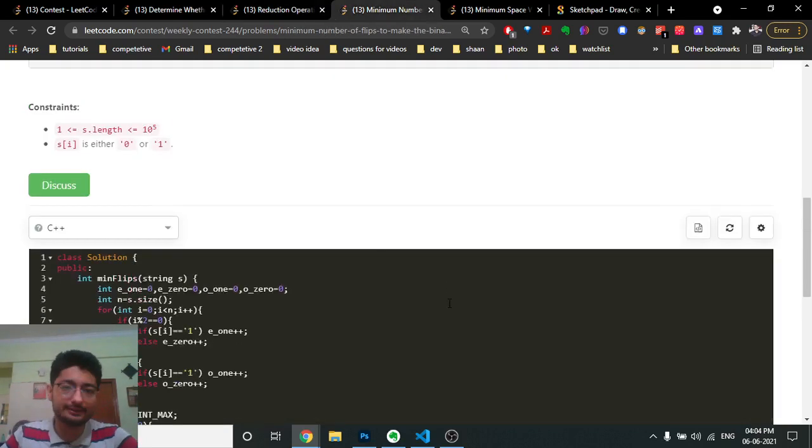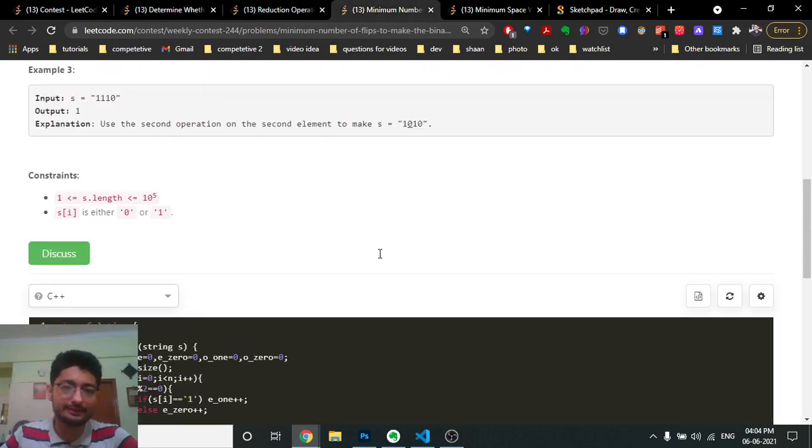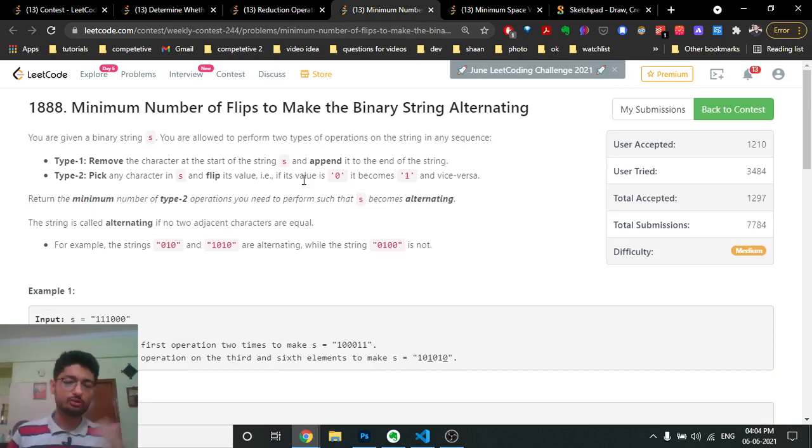The third problem is to make the binary string alternating. So I'll tell you in simple terms. It states that you are given a string s, and there are two types of operation, type 1 and type 2. Type 1 is remove the first character from the string and append it to the end. So it's like taking the first character and appending it to the end.